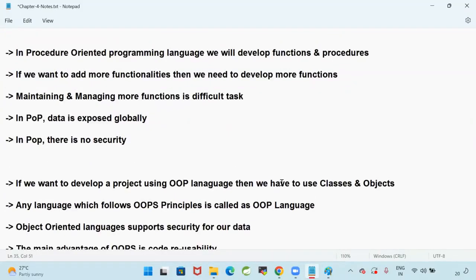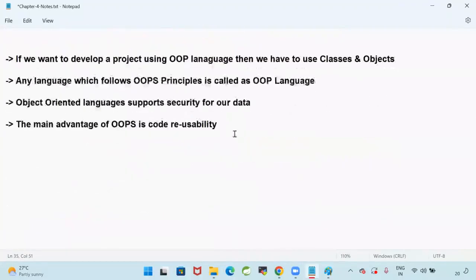With this we understood what is POP and what is OOP. POP is nothing but procedure oriented programming language. Everything will be represented as a function or procedure. If the functionality increases, functions will increase, and it will become more difficult to manage the functions, and the data will not be secure. So to overcome the problems of POP, OOP came into the picture.